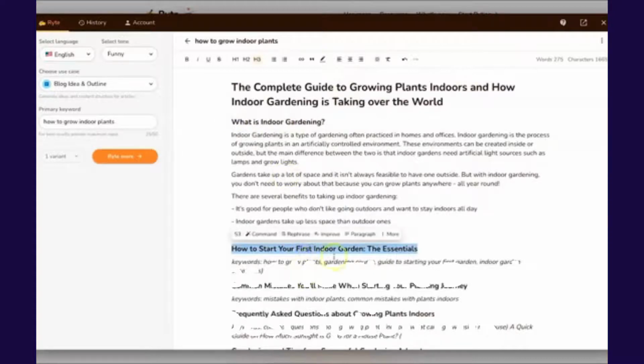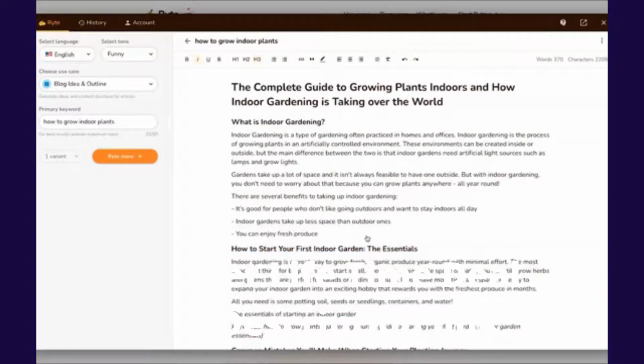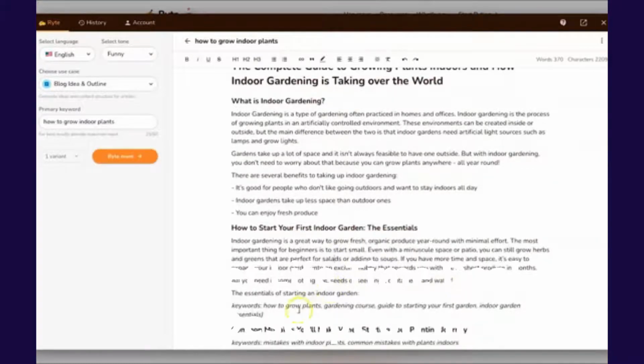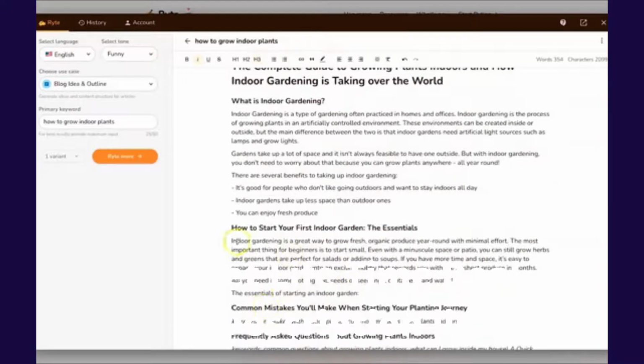So next one, how to start your first indoor garden, the essentials. I'm going to click on paragraph. Let's see what comes up out of this. Once again, it takes probably about 5 to 10 seconds for it to actually go ahead and create a paragraph. And there it is as per requested. So that's cool. We now have another paragraph inside of our article, and you can see it's growing really quickly.